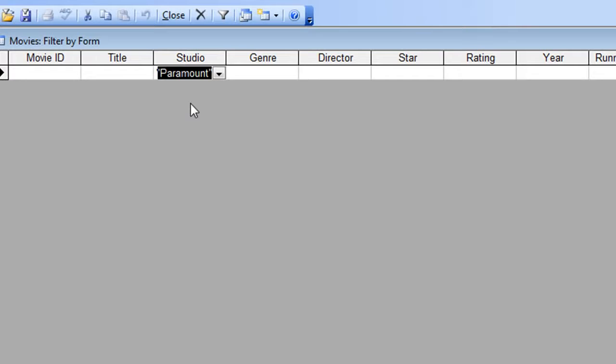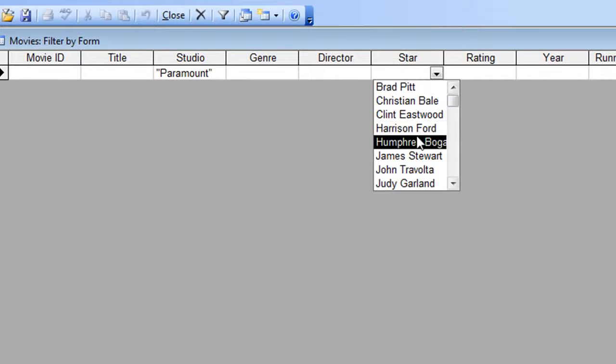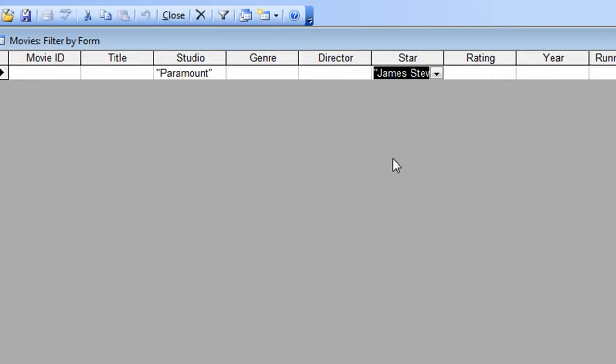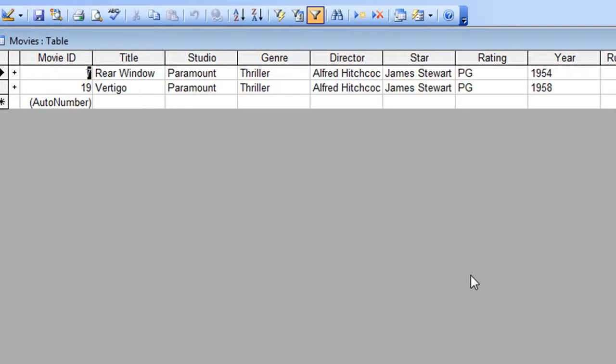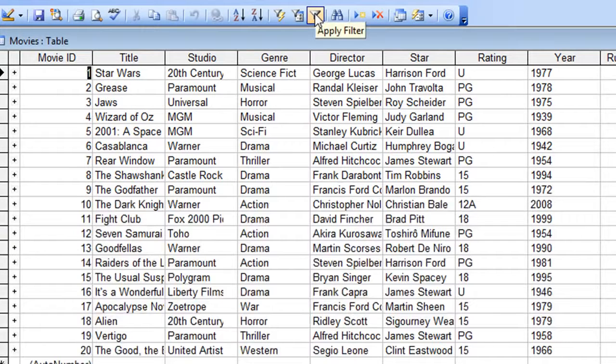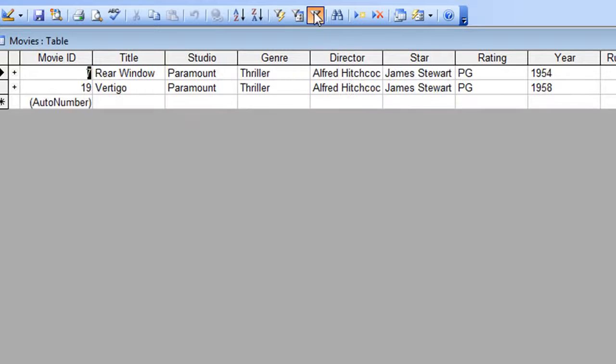and I can choose Paramount, then go to my star field, click on that, drop down arrow, and choose James Stewart. So those are my two criteria for this filter, and I can then click on apply filter, and there we are, shows me the two Jimmy Stewart movies. And again I can remove that filter fairly simply by clicking remove filter, and it also takes away the form template. If I reapply the filter, again it remembers the last filter that was set up, whether it's filter by selection or filter by form.